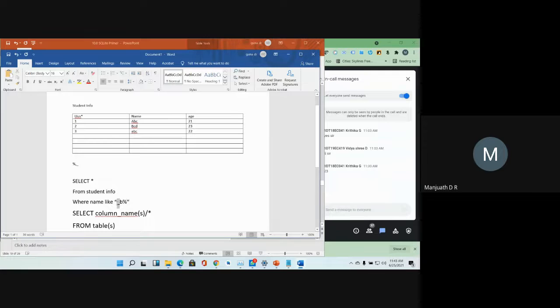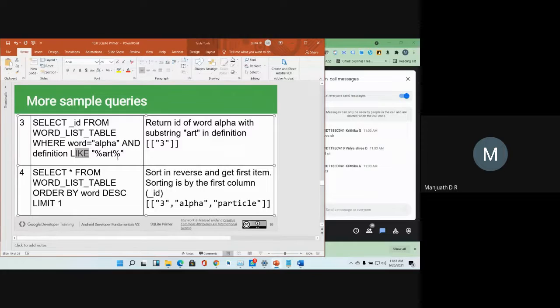That is, the first character may be anything, either capital A or small a, whatever it is, and the second character should always be B. So according to my case, this information will come in my result and this information will come in my result, and the second information is not going to come. This is how we can do pattern matching. That is what it is doing.